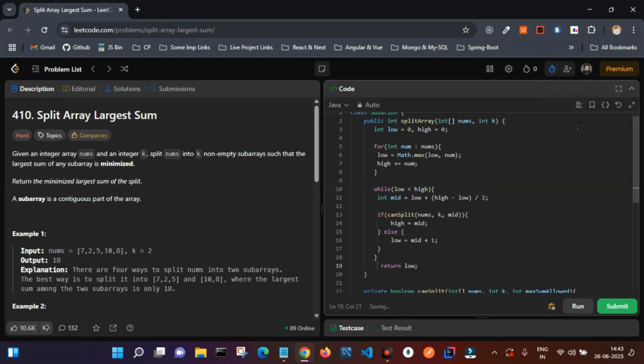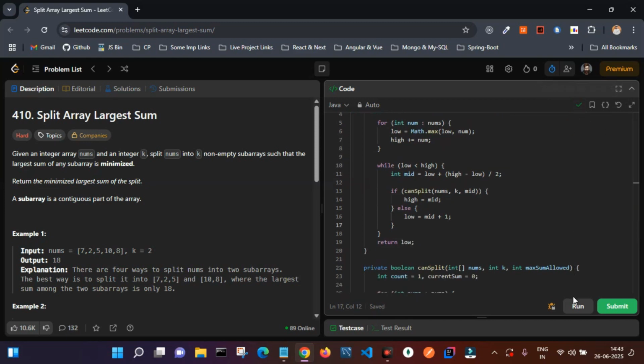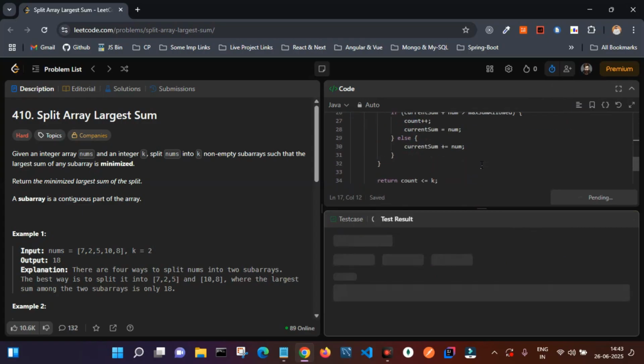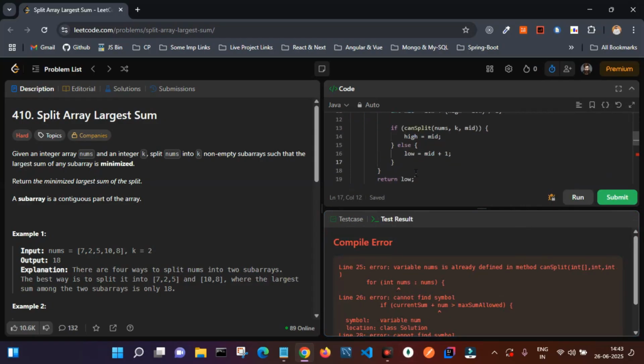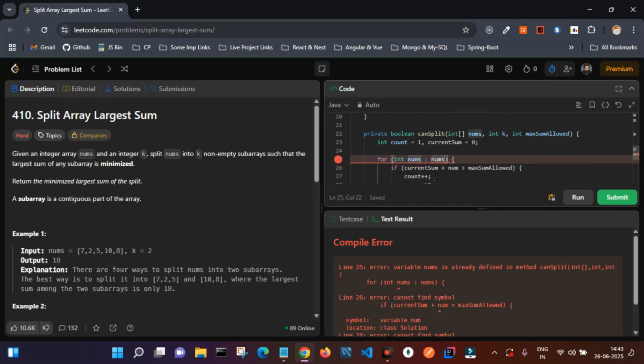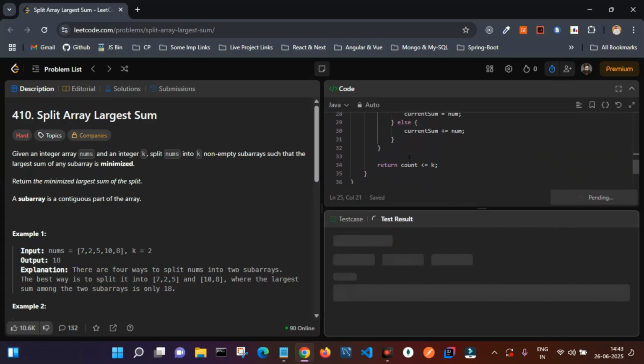So let me format the code once and let me hit the run button. I hope this works. No? So yeah, it's int num, this has to be num, line number 25. Individual num we are considering, not the nums array itself. So this has to work now.